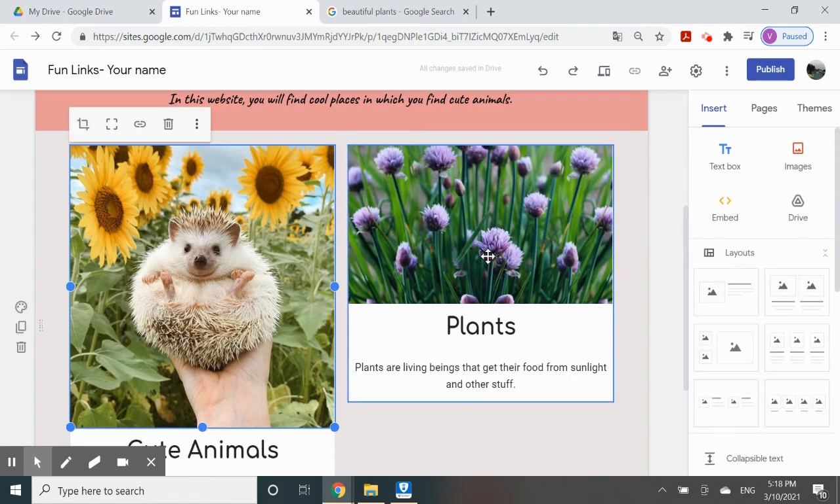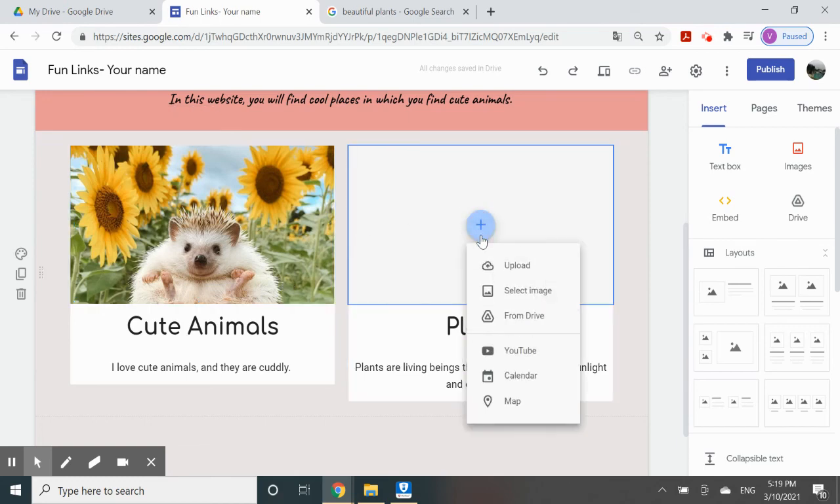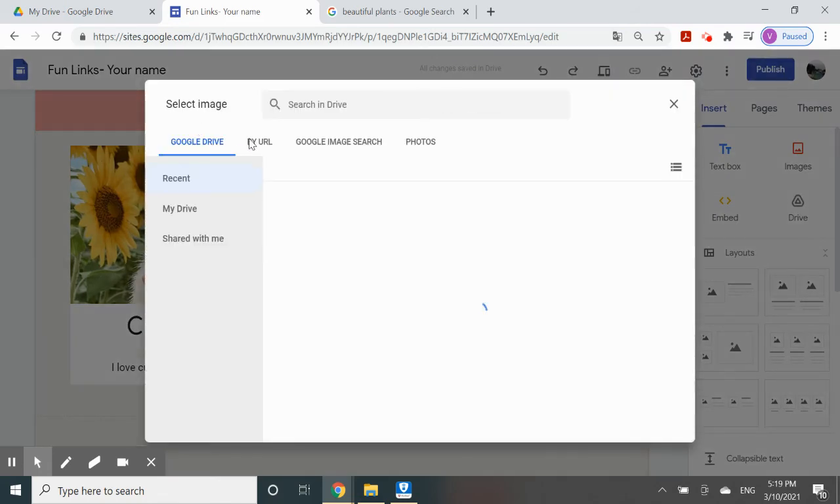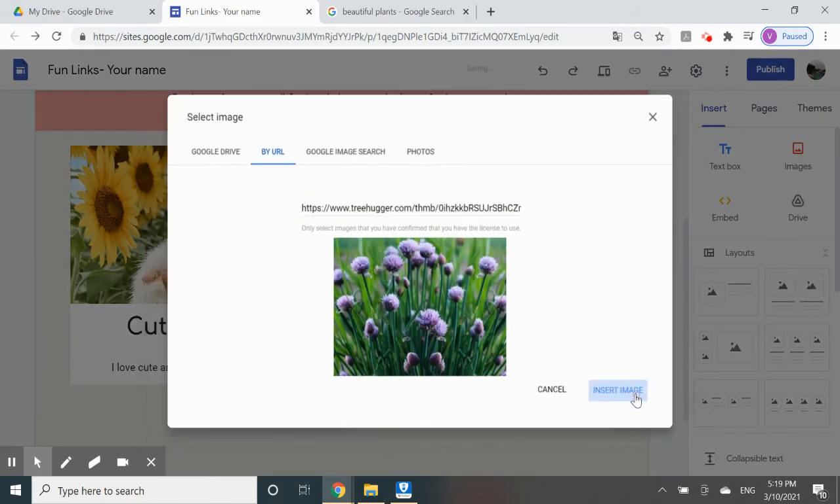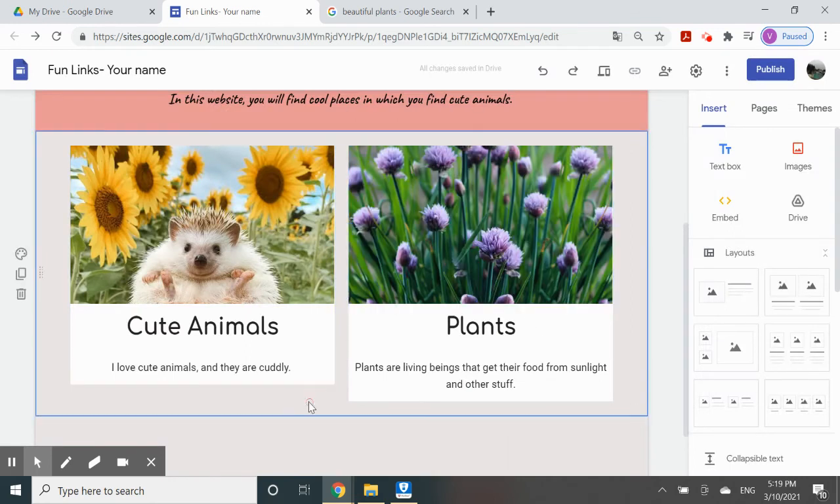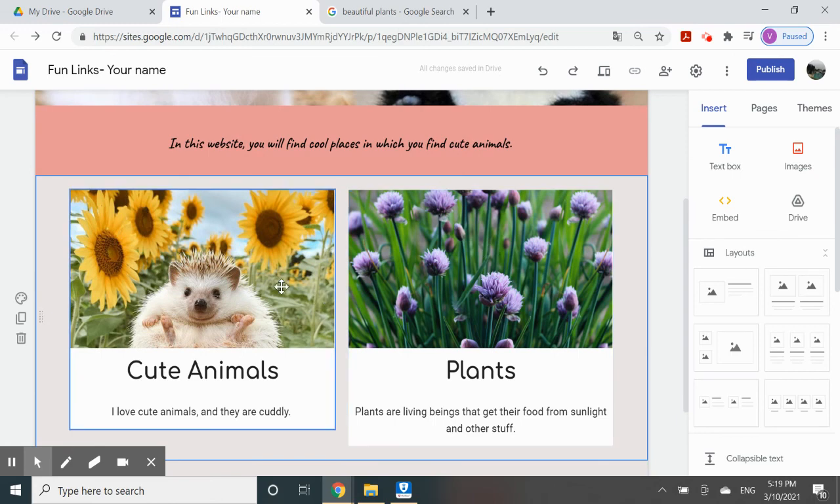Actually, this is not going to work out. When that happens, you will have to undo until you get to where you want, and then you're going to have to make sure that they're the same size. So I'm going to go ahead and add plants. I'm going to select an image, do it by URL, and paste it. Make sure that everything looks really nice and symmetrical. You don't want one to look very big and the other one to look very small.